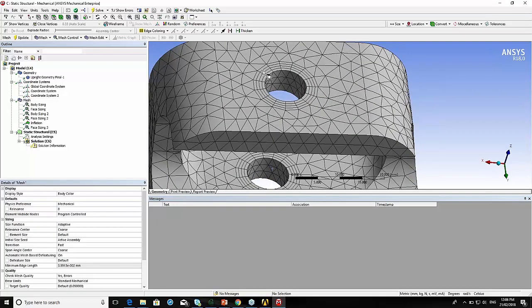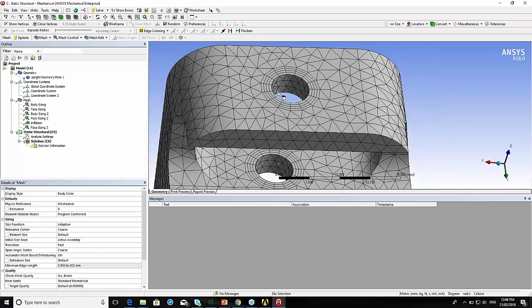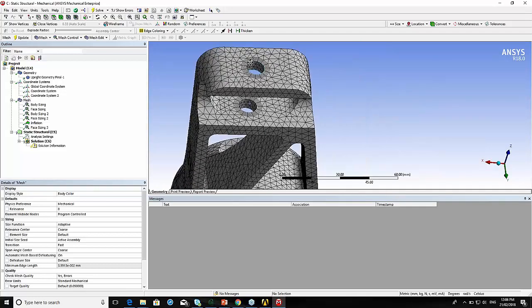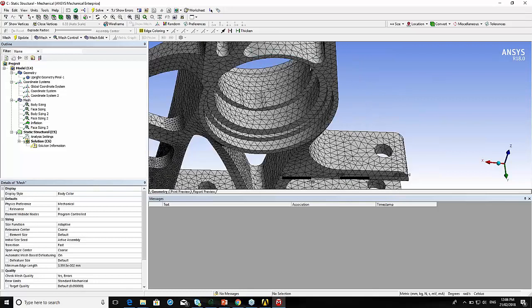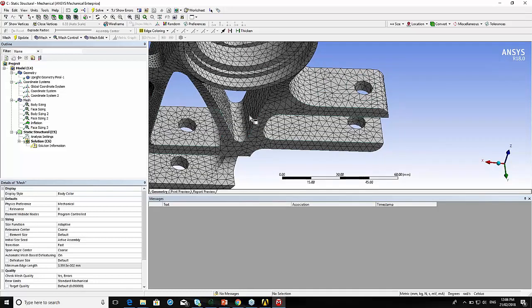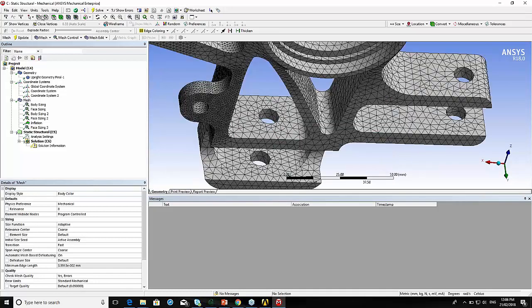So you'll notice how it's got the concentric rings around there. That might be important for resolving stress gradients close to bolt holes and things like that. So that's a way of getting local controls. So other things we can do.